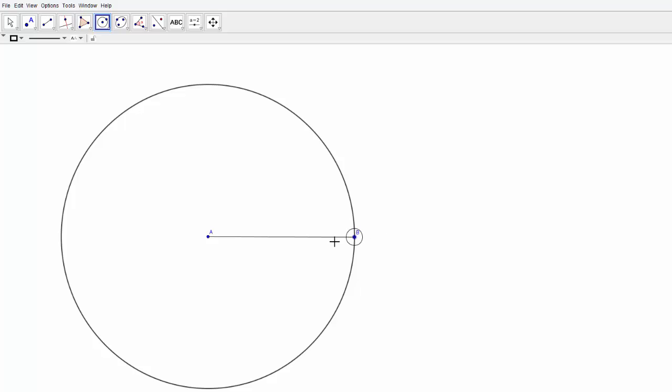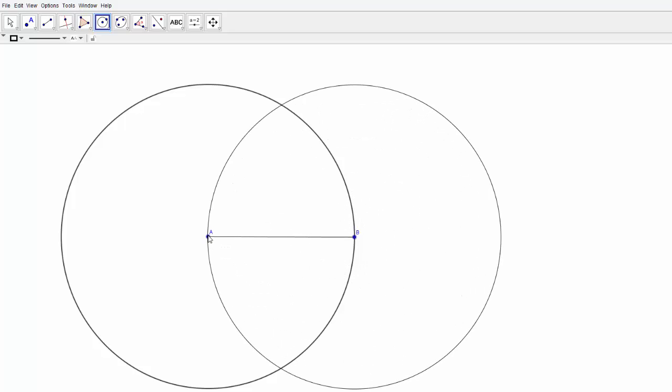So select point B, and we want to make a circle centered at point B that goes through point A. And that also has a radius equal to the length of the base of our equilateral triangle. So now notice that these two circles intersect at 2 points. So let's focus on the top point here.